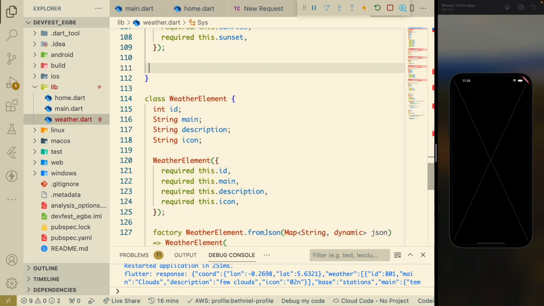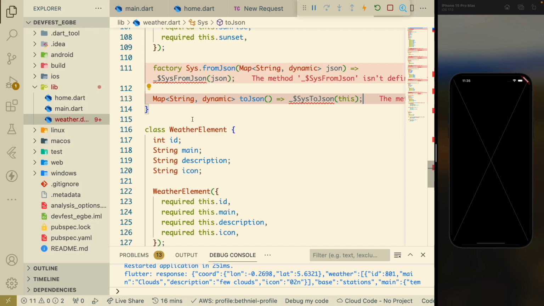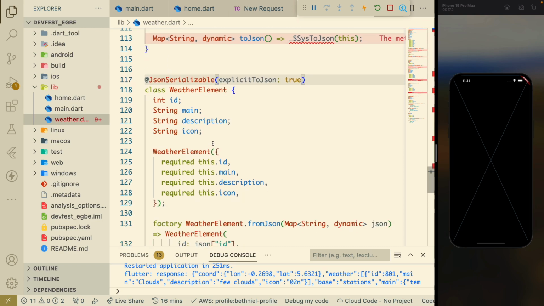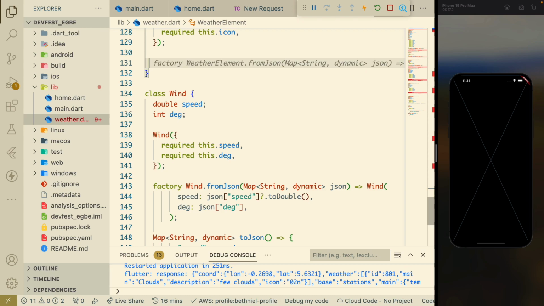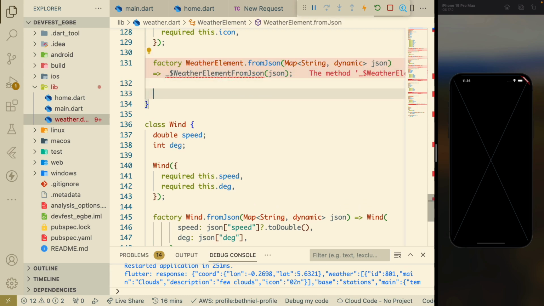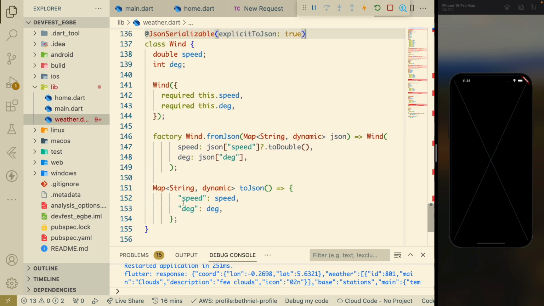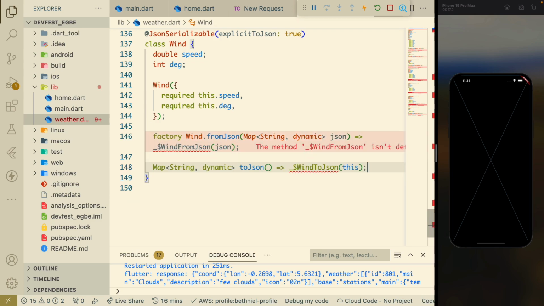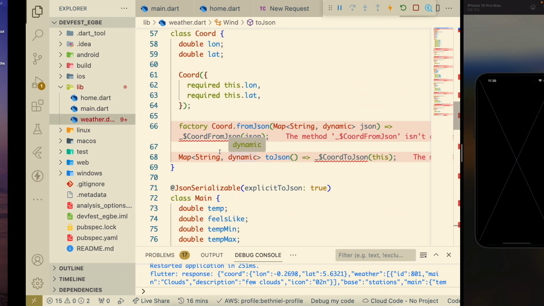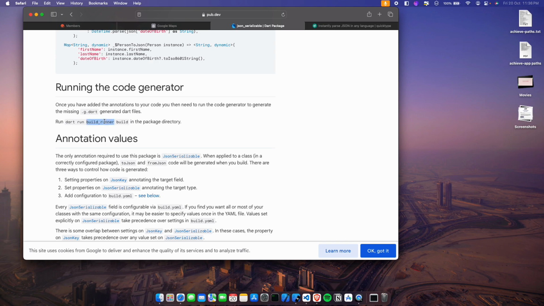So I think there's one package that we need that we didn't add, which is the builder package, which we have to add to our dev dependency. All right, we have wind. I mean, it's quite a lot. I'll do the last one. Alright, so there's one package that we didn't add, which is the build runner.